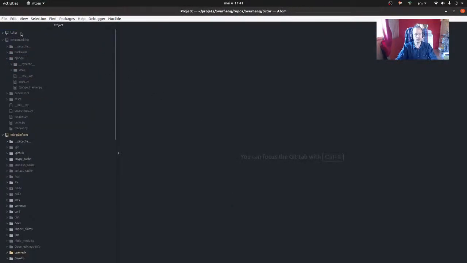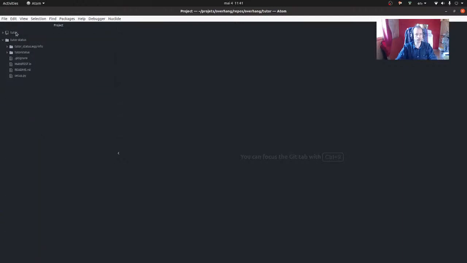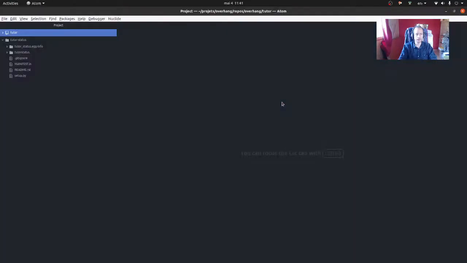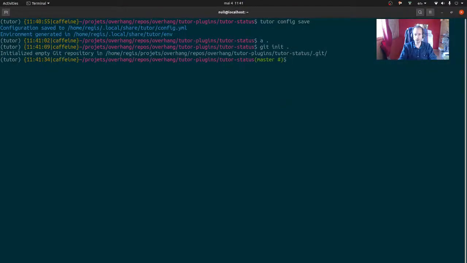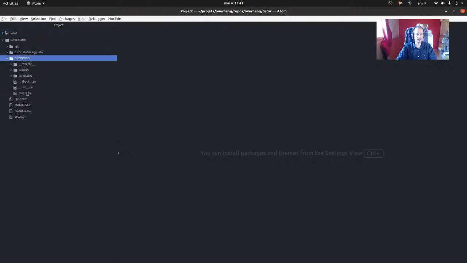We don't want to see this. We don't want to see this. We don't need edX platform, and I don't think we will need... Oh, I can keep the Tutor project in my IDE. Okay, I will git init a repo here. And let's take a look at this plugin file.